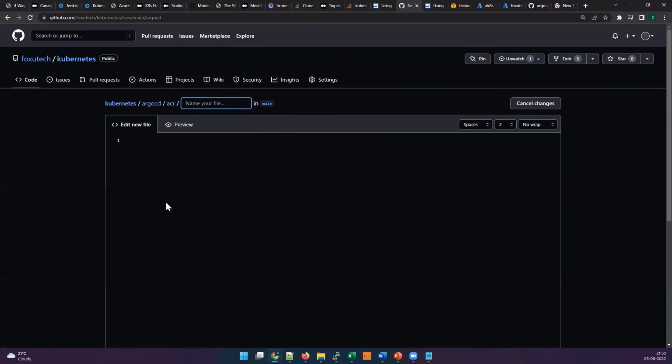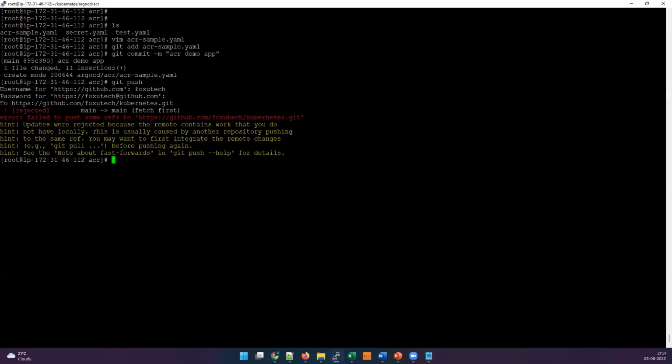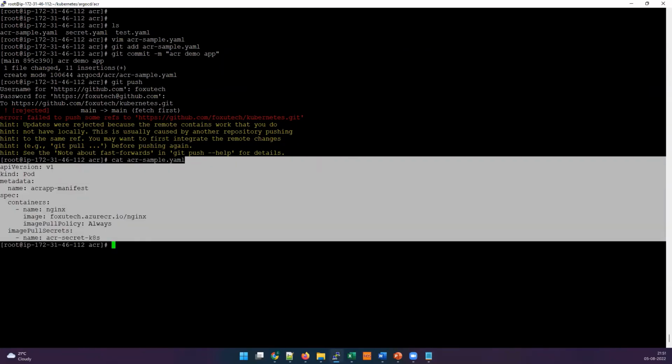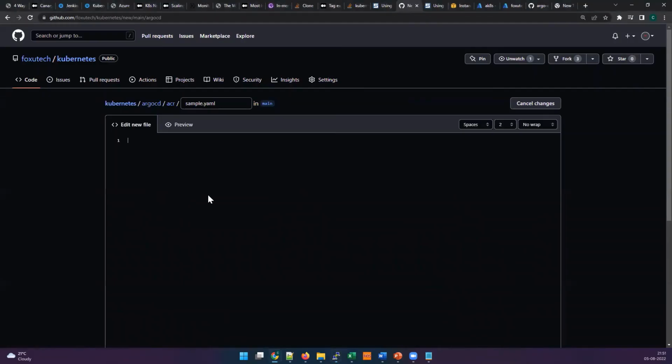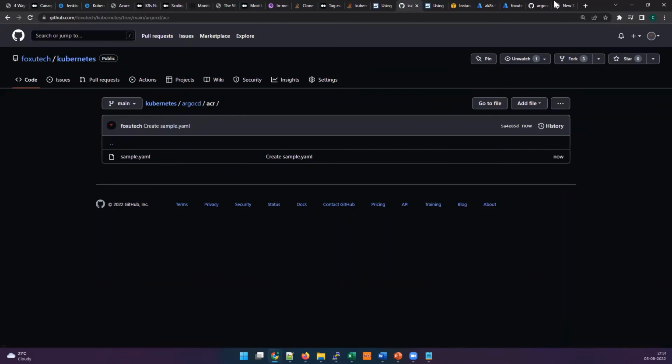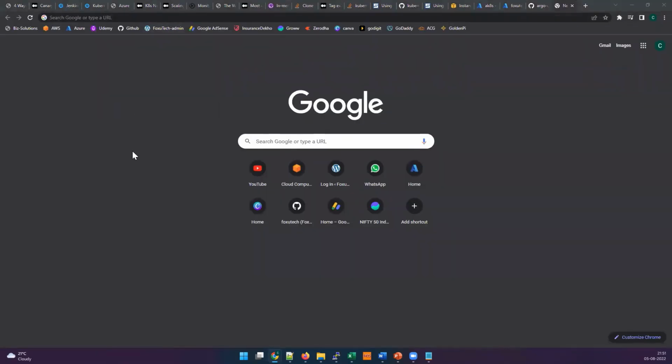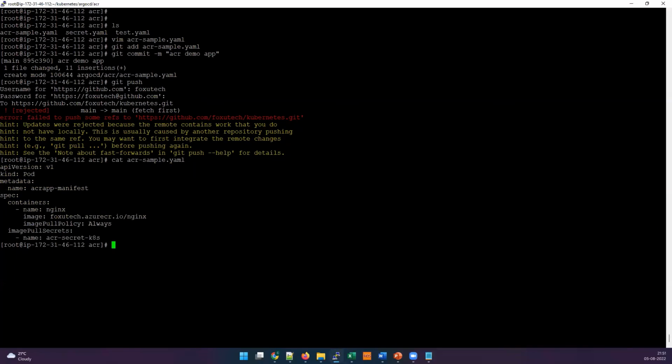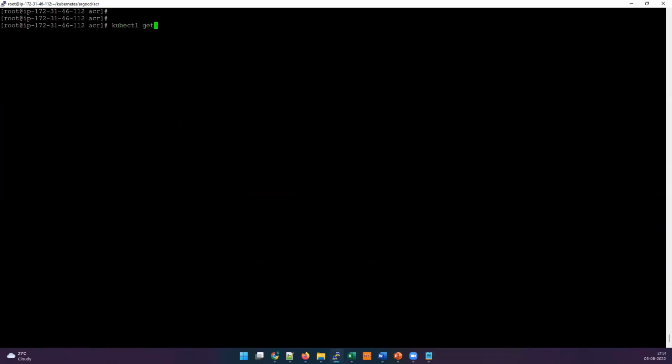So let's see, ACR sample dot YAML, and where is my file? This is my file. Right, so this is my sample file, and this is the thing I'm going to commit. So I have committed, and this is my path. Now let me run kubectl get svc -n argocd.